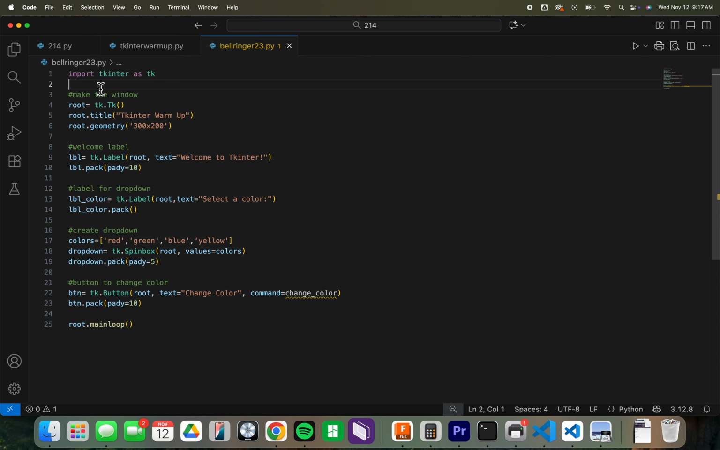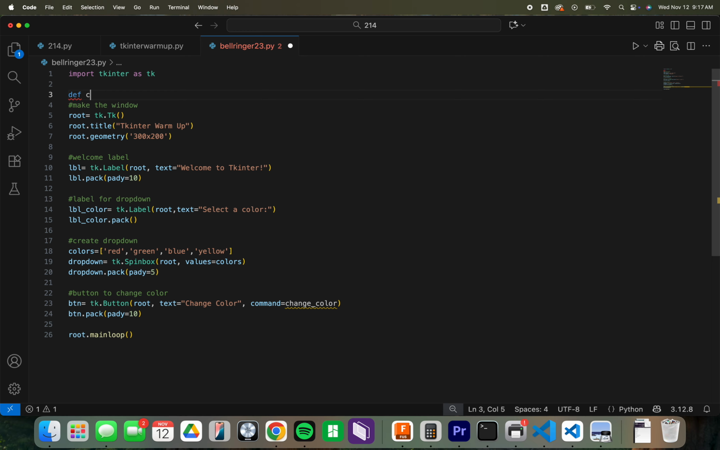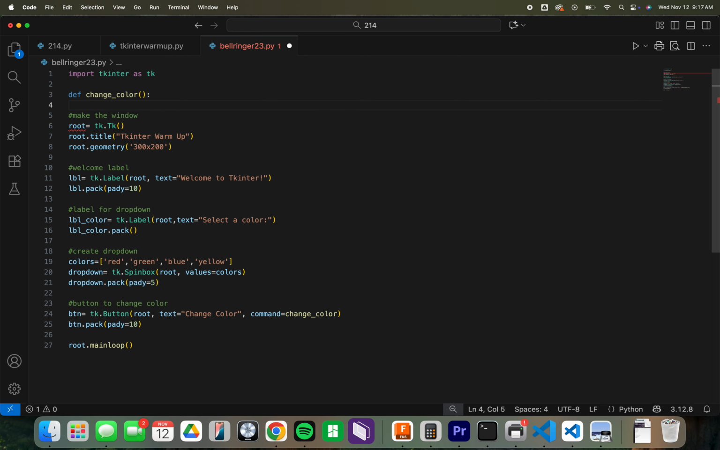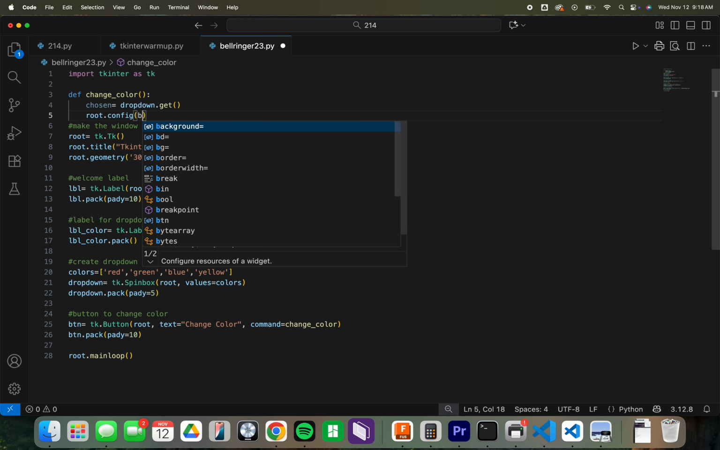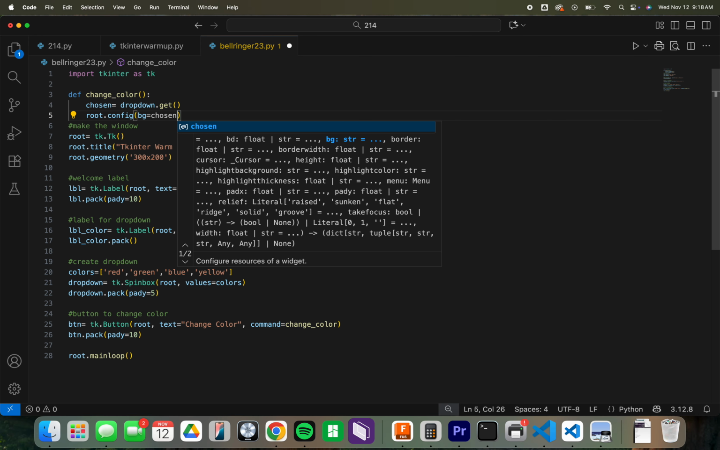Now up at the very top here, what I want to do is define our function change_color. We can first get the actual chosen color, so I could go dropdown.get. Now remember, this is going to get whatever's in the dropdown once we click on that button. Then next we can use the .config function from root, and change the background equal to chosen here.